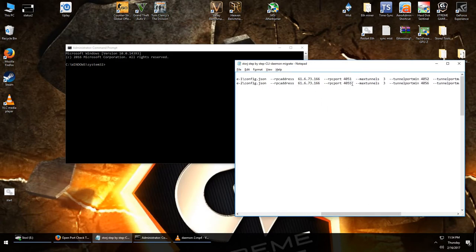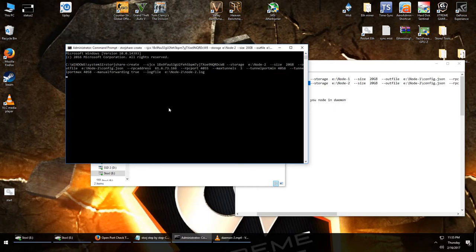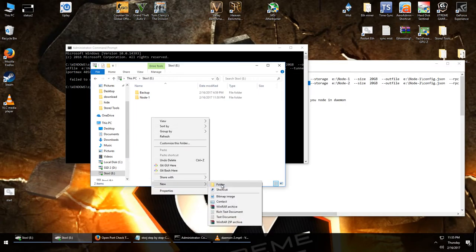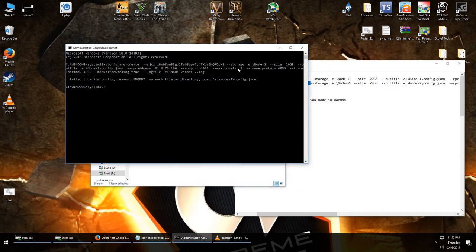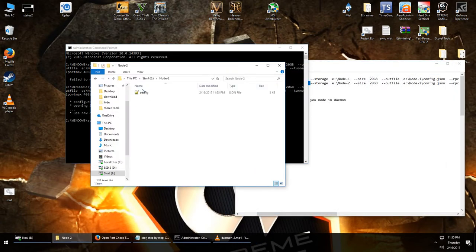The same thing, your public IP address, but the ports are different. So we are using first node 4051, 4052, 4053, and 4054. So the next one should be 4055. Then the tunnel ports are 4056, 57, and 58. And the node log is on the second. So I'm gonna create the second folder first. Oh, sorry, I haven't created the folder. Okay, you are done. So your second folder has config.